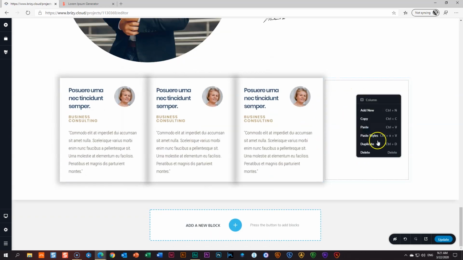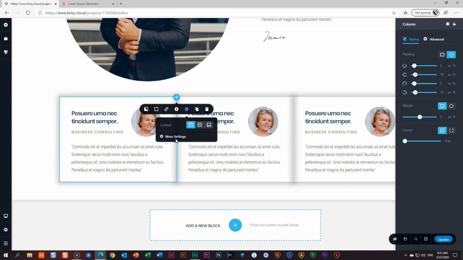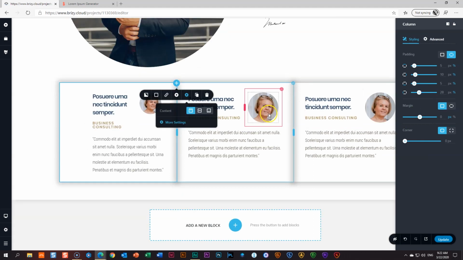Right-click, delete, right-click, delete. Does that look good? Of course not. We need some space here, and we need some space here. And the way I'm going to do that is to apply margins on the left and the right. So let's go to the first column, settings, more settings.